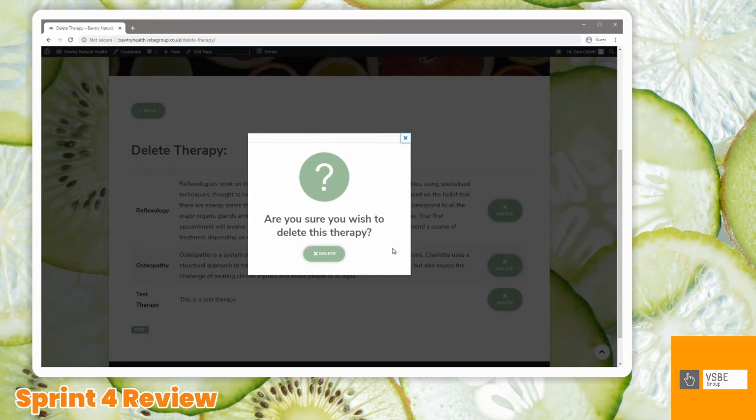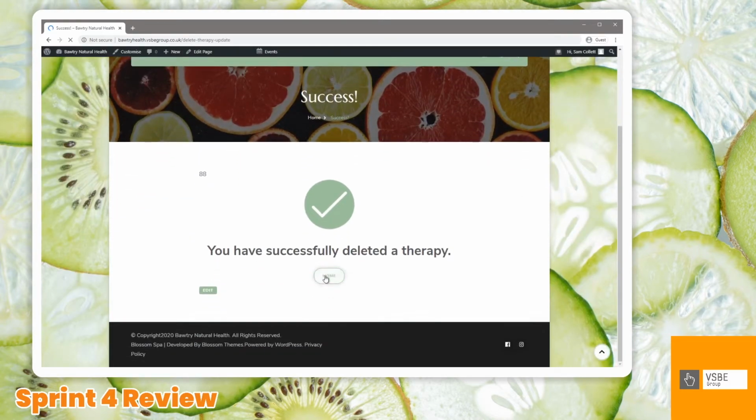This is also displayed on the cancel slots pop-up for users, just as a final confirmation to make sure that the user wants to cancel a slot, or in this case delete a therapy. So if I click delete on there, that's then deleted that therapy, and that's just for testing purposes up there.